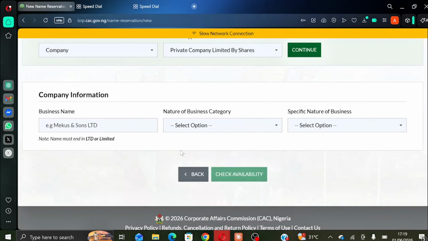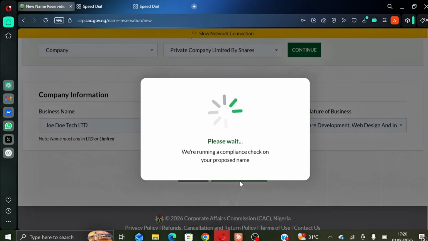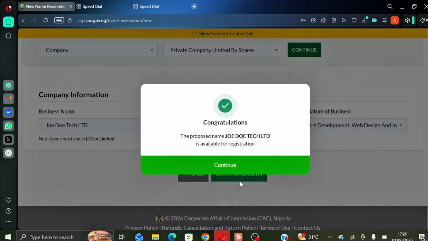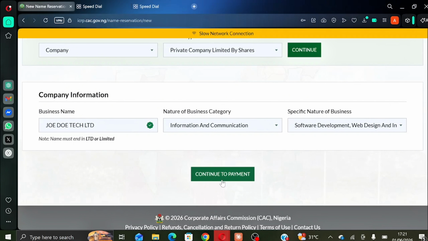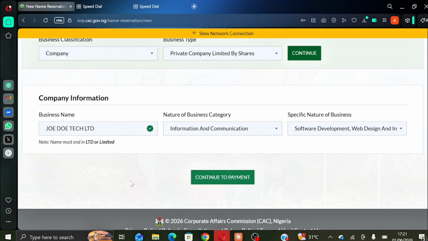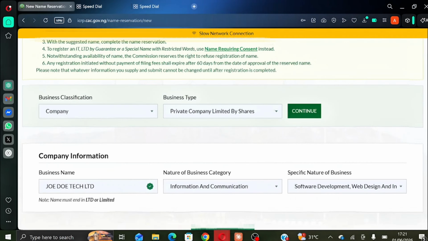So just as we saw with the business name reservations, now we can see provide the company information. What is the name of the company? And you can see they say the name must end in Limited or Ltd. Proceed to check if it is available, and then I wait. And congratulations to us once again, John Doe Tech Limited is available for registration. Then I proceed to continue, and this is where I have to click to go to payments. Just as we saw earlier, the payments are done through the Remita platform. There's no need to continue to payments since we already saw earlier how it works.